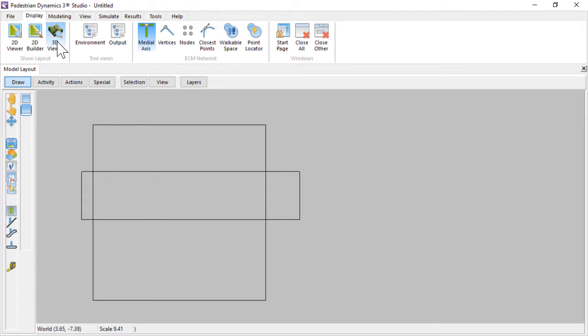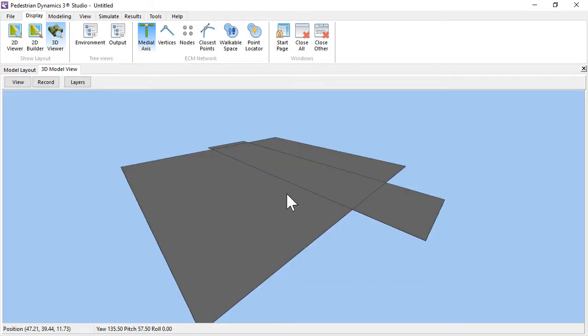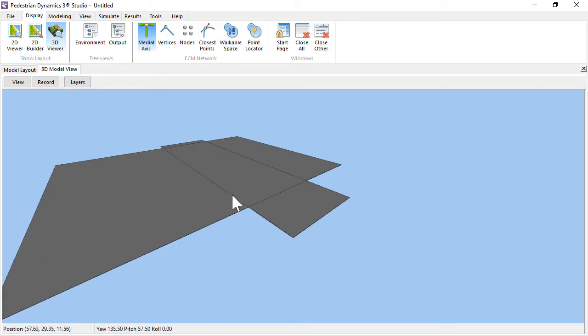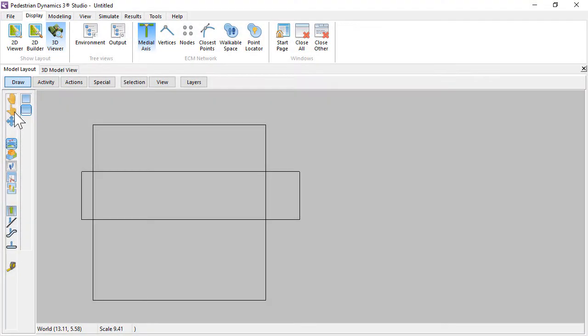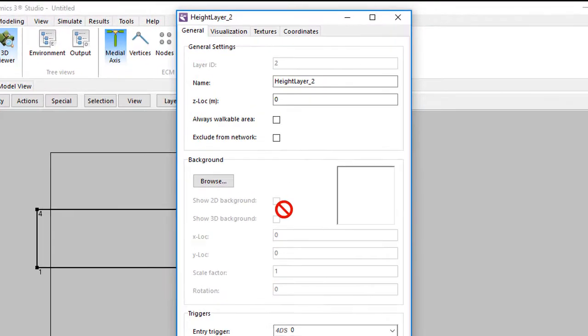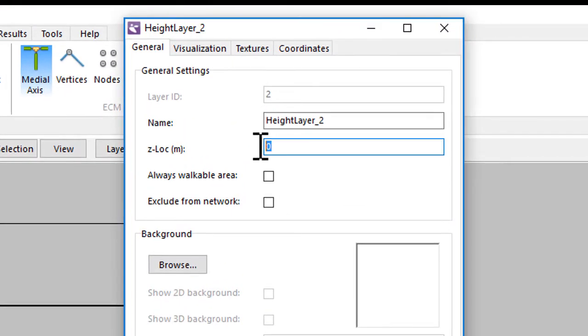On the display page, you can open the 3D model viewer. Here you see that both layers still have the same height. In select mode, you can double-click the border of the height layer to open its properties window. The Z location property determines the height of the layer in meters.